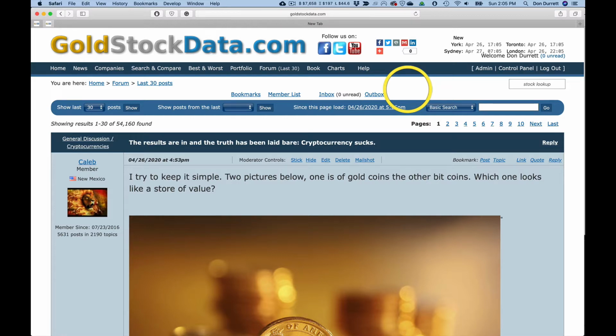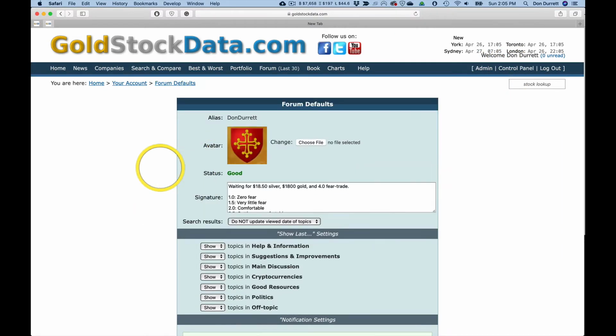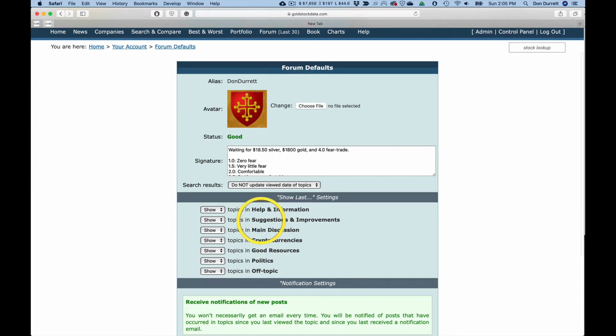Now, I said it showed all the boards, so if I go into the control panel, I'll show you what I mean. We have forum defaults. In here, these are the various forum boards. So I have show on all of these. If you don't want to see politics or you don't want to see off topics, you can just change these to hide. If you change those to hide, then you do the last 30, they won't show up.